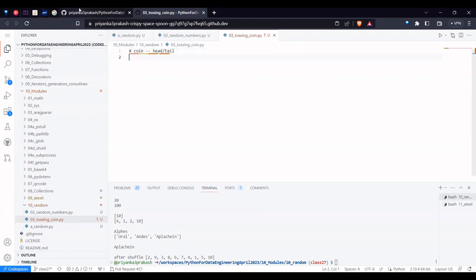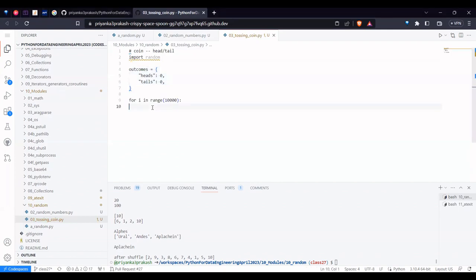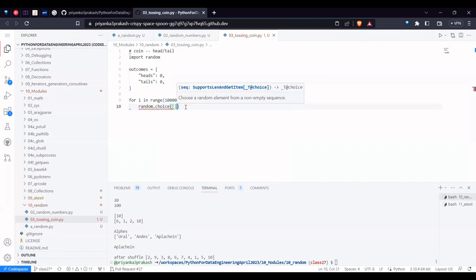So for that I will try to do something. First I will import random. I know the two outcomes. For each of the outcomes I want to check. So I want to run this n number of times, say 10,000 times. Every time I want randomly one value between the given values, only one value. So random.choice of, I can give heads and tails, right? If I pass heads and tails, I will get whatever occurrence I got.